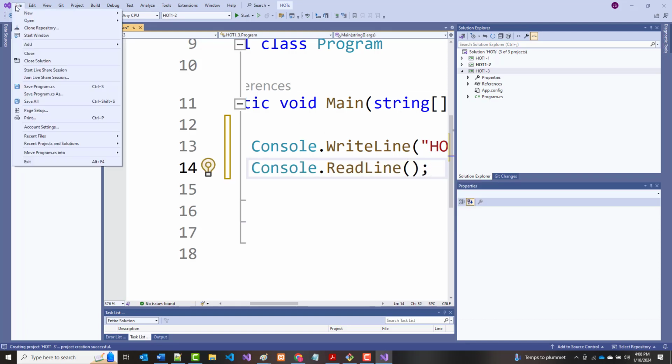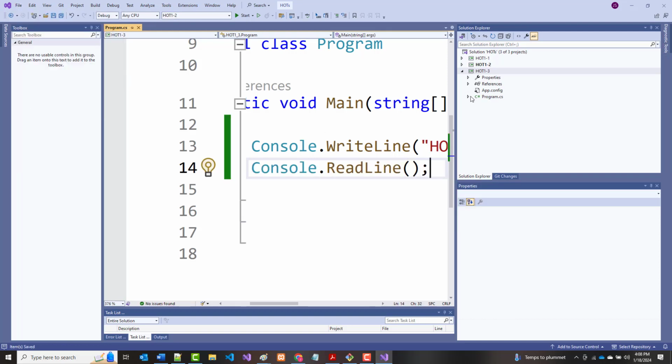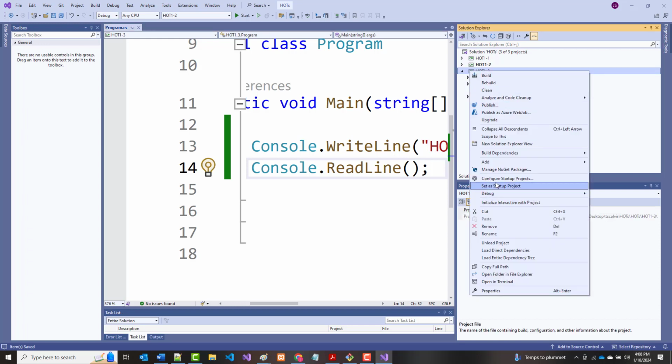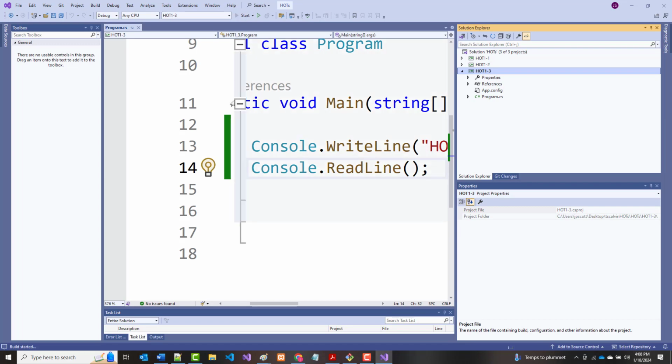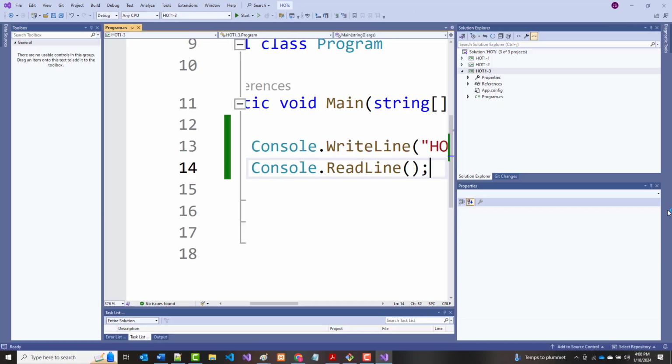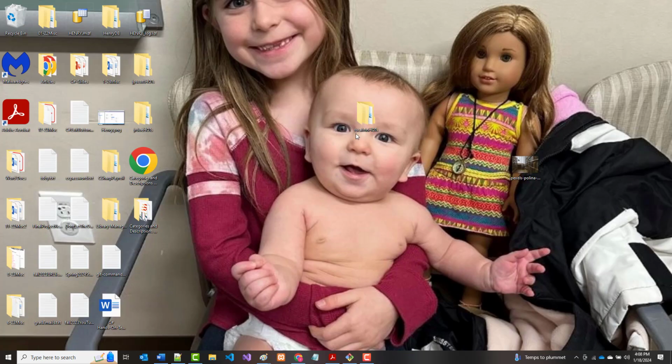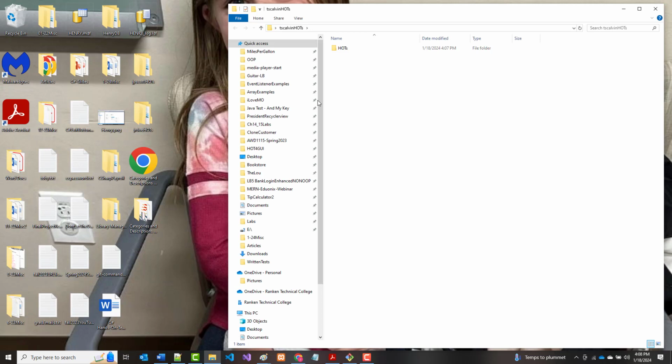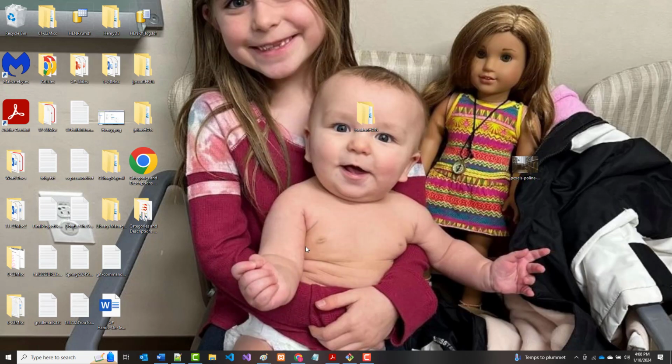All right, file, save all. I'll make sure that that's my active project. Right mouse click on it and choose set as startup project. Run this and it should say HOT 1-3, and it does. So I now have all three of my projects in a folder called TS Kelvin HOTS, and then there's a folder in there called HOTS, and there's three folders in there, HOT 1, HOT 2, and HOT 3. I'm trying to run through the steps you have to do.